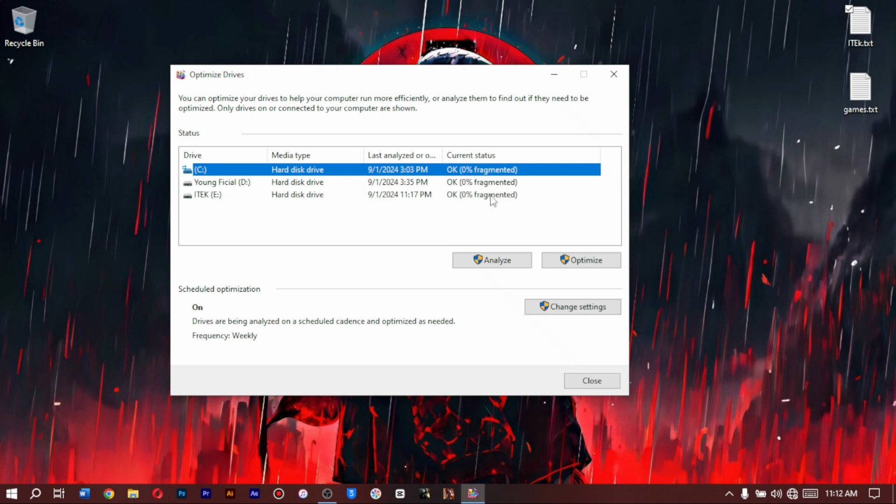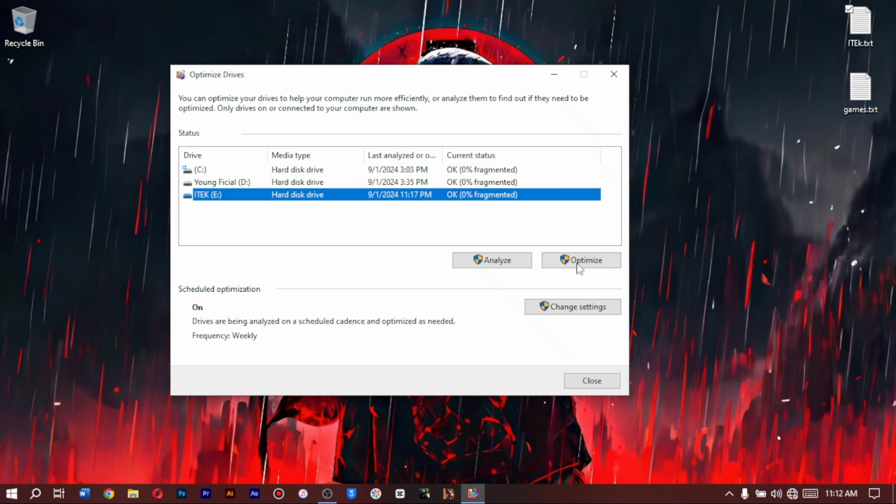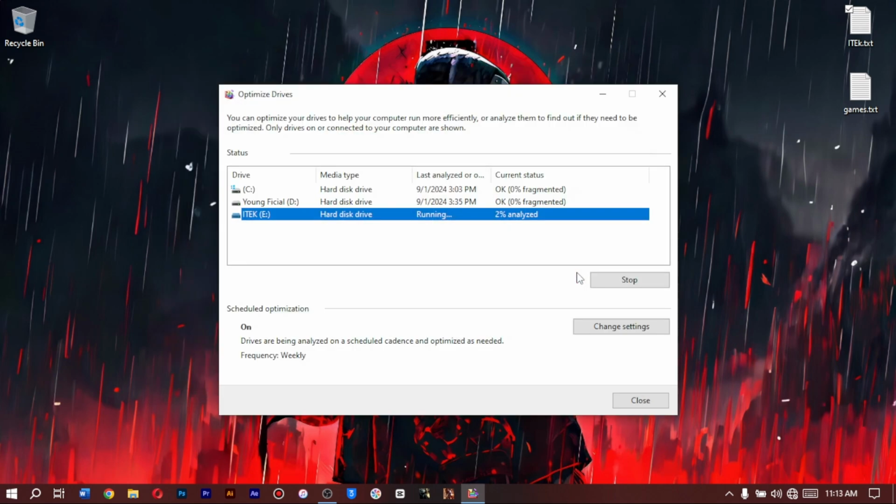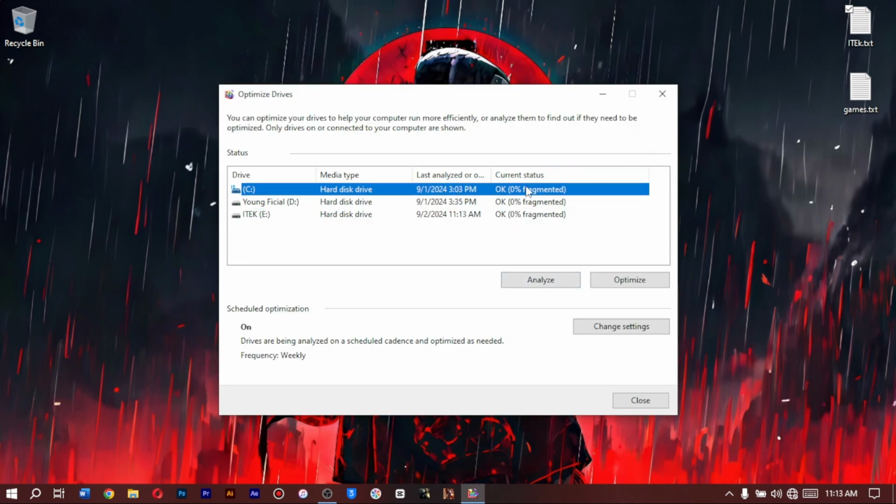So in this step, you just select the drive that you want to optimize and then you click optimize and you wait for a few seconds, then it's done. You can do the same for the C drive, which is mostly important, but it just takes a little while for it to complete. That's all for this step.